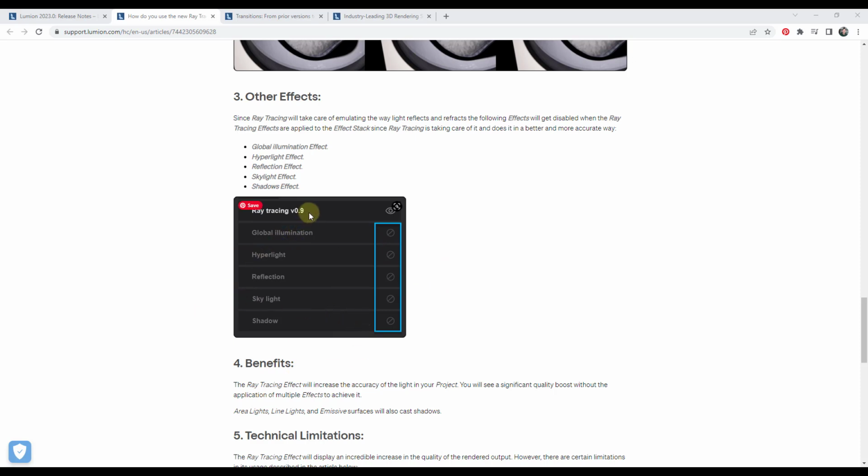So when you enable ray tracing, it's going to disable your global illumination, hyperlight, reflection, skylight, and shadow. So just be aware of that. That's not at all surprising, but those are supposed to be disabled when you have ray tracing enabled.